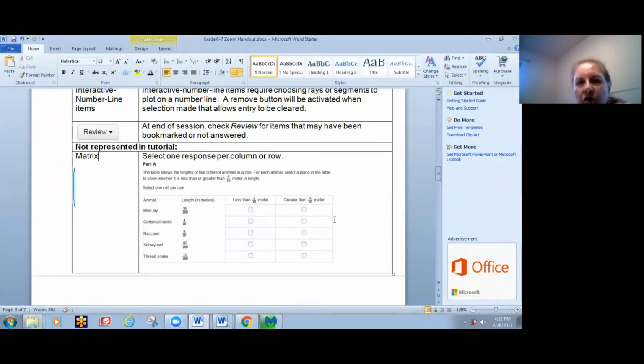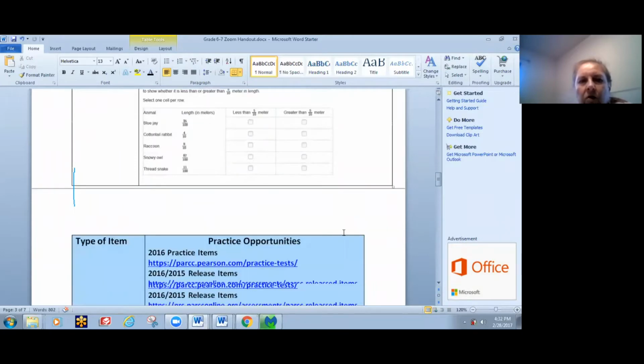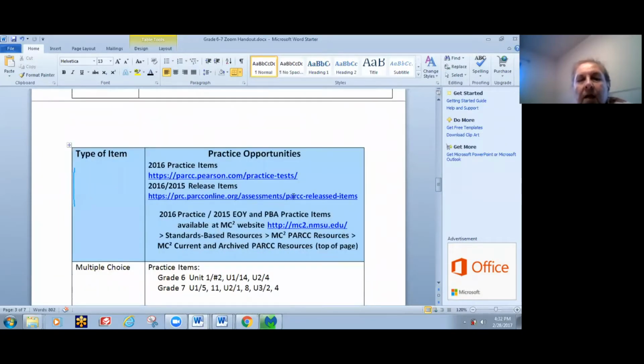And there are questions like this on the mid-school exam. All right, so here's some opportunities for practice. To get to the practice items, here's the website. The difference between practice items and release items.